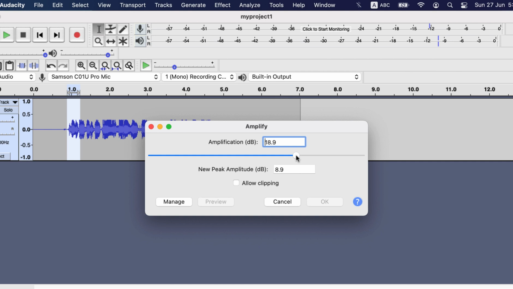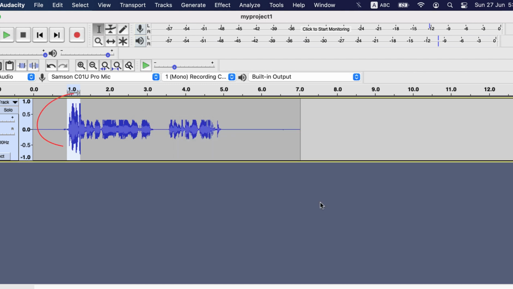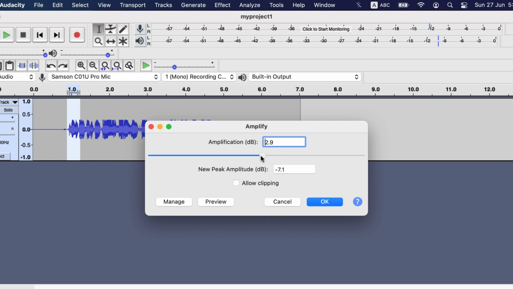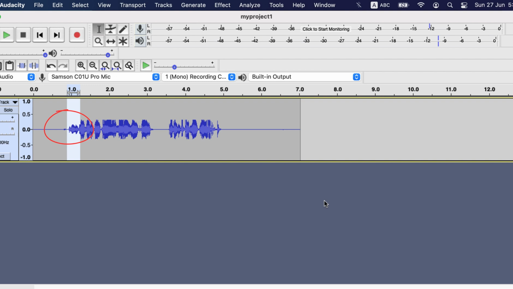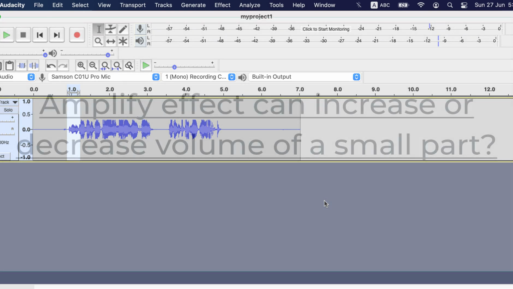If I want to raise the volume, I will drag it to the right. If you drag too much to the right and the peak amplitude goes above 0, then you cannot apply that amplification. So you see it is amplified, and if I want to lower the volume, then I will drag it to the left until I set a new peak amplitude for it, and you see the level has been decreased now. So this way you can decrease or increase volume of a particular audio using Amplify effect.